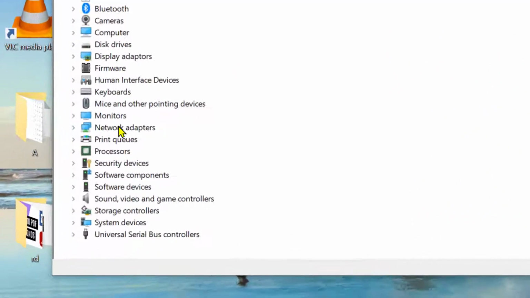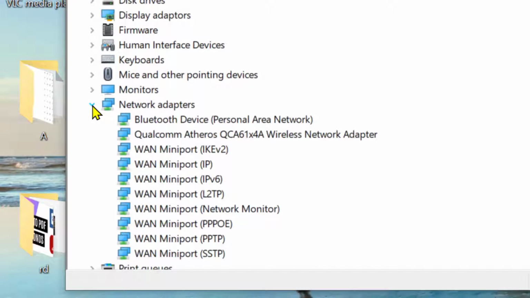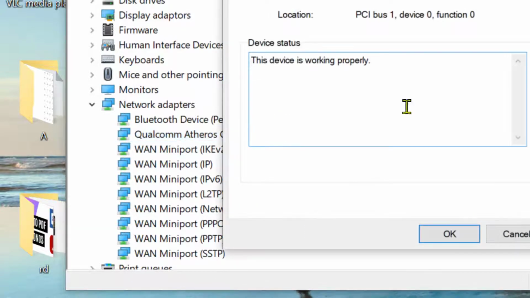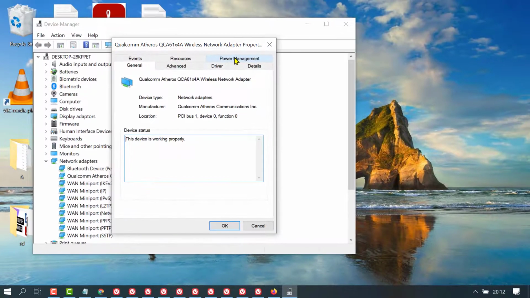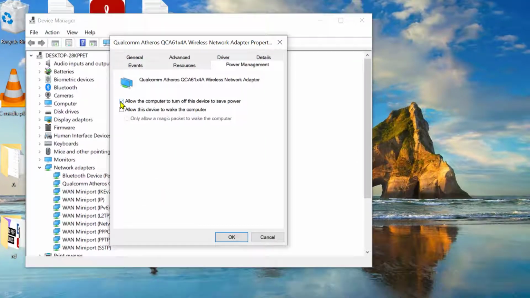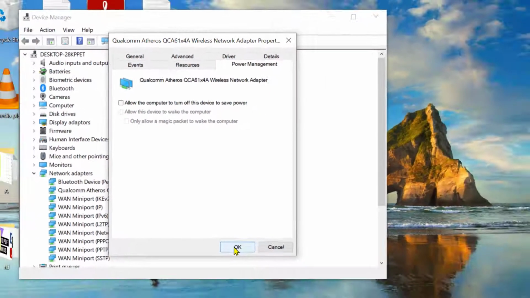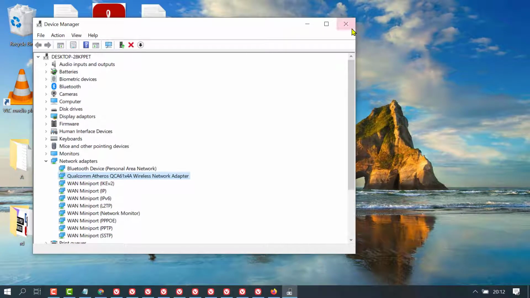Now expand Network Adapter. Right-click on Wireless Network Adapter. Click on Properties. Click on Power Management. Uncheck this: Allow the computer to turn off this device to save power. So uncheck this one and click on OK. And close it.